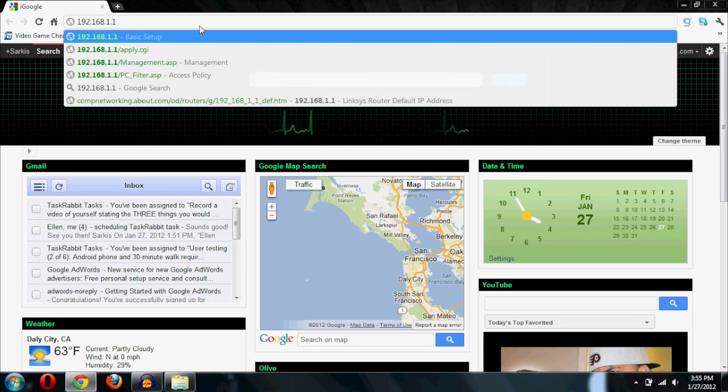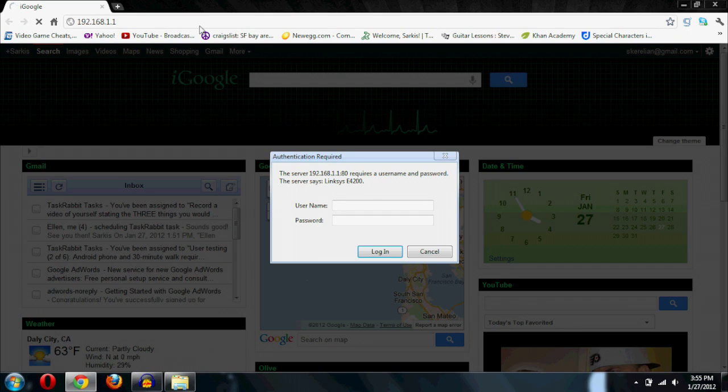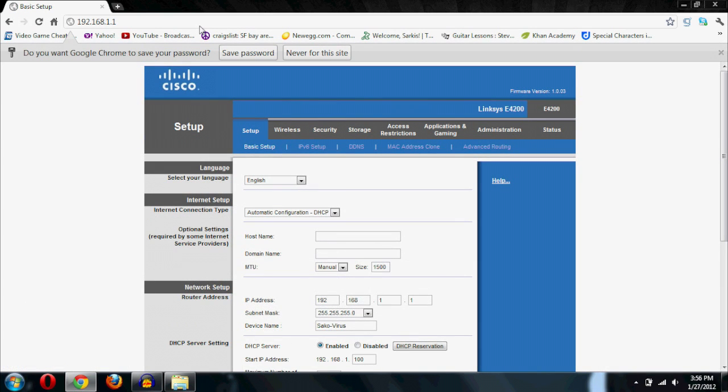Now, Netgear IP addresses are a little different. One of those numbers is a zero. I forget which one, but look on the router itself for that info. So over here, the username is going to be admin, and the password by default is admin, but I've changed mine, so mine's going to be different. But the default is admin, admin. For Netgear routers, it is admin and password. So Linksys, admin, admin. Netgear, admin, password.